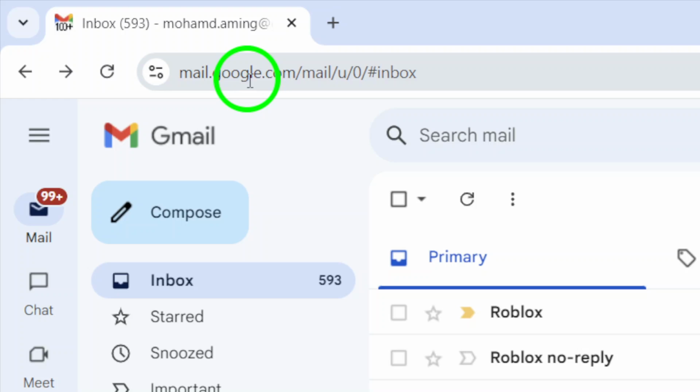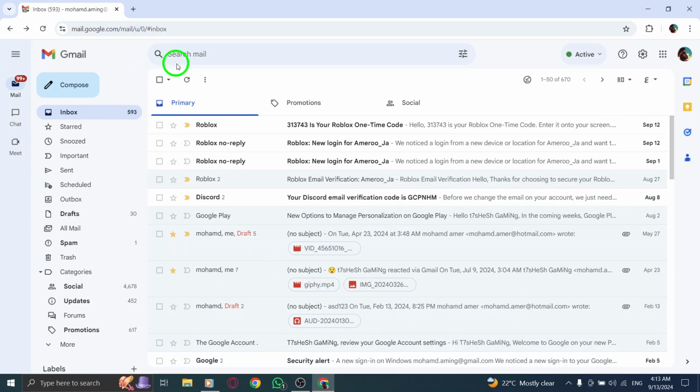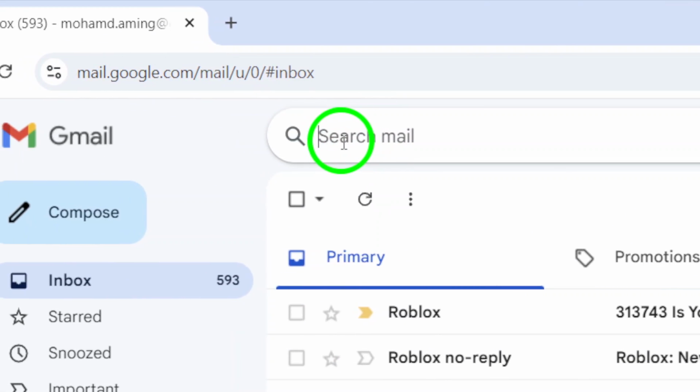If you're not already signed in, enter your credentials to access your inbox. Now that you're in Gmail, look for the search bar at the top of the page. This is where all the magic happens. Click on the search bar to activate it.